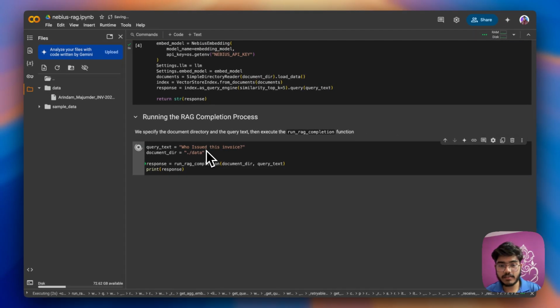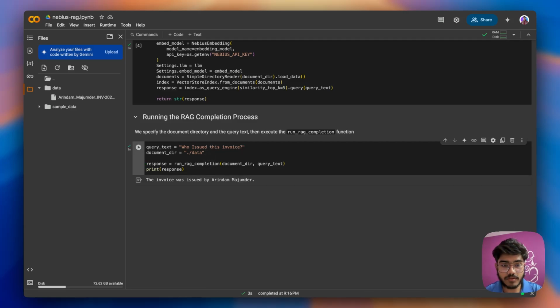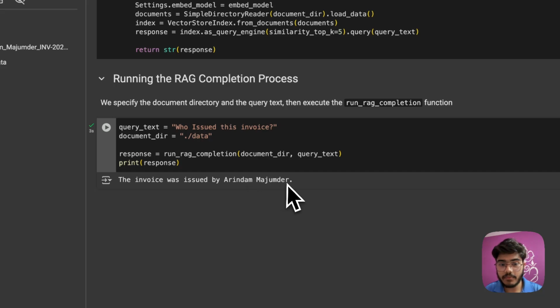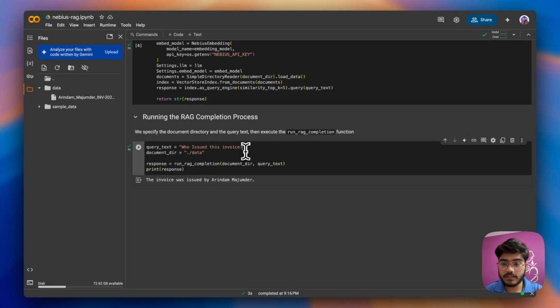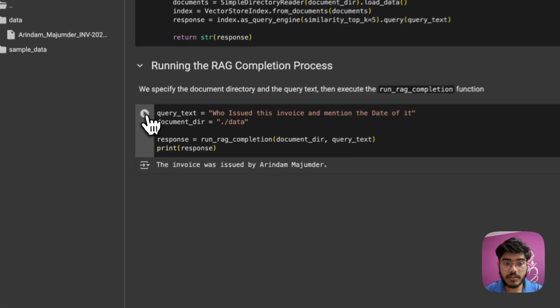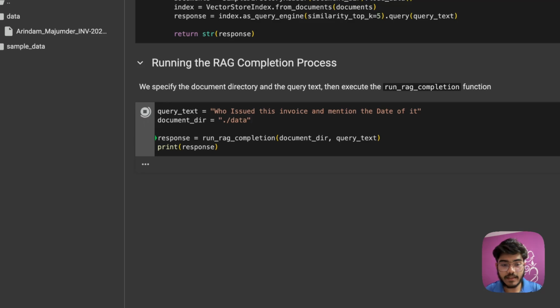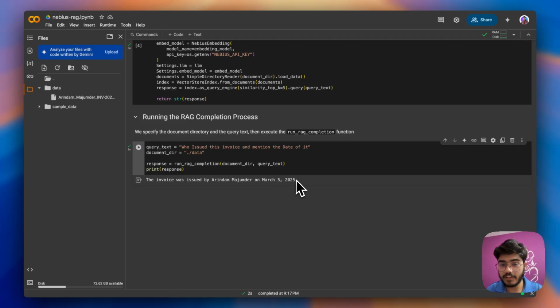It will take a few seconds to generate the response, and here we go. You can see that the invoice was issued by Arindam Majumdar. I can also ask a further question and mention the date of it. So let's see if it can do that. Here we go. You can see that it was generated by Arindam Majumdar on March 3, 2025. As you can see, it generated specific details based on the document that we provided.